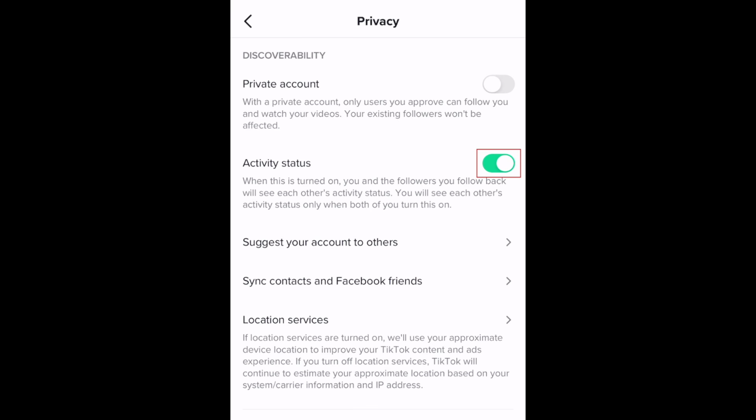If you decide you don't want people to be able to see when you're active on TikTok, tap the switch again to disable activity status. When the switch turns gray, activity status is disabled. That's all it takes to enable or disable TikTok activity status.